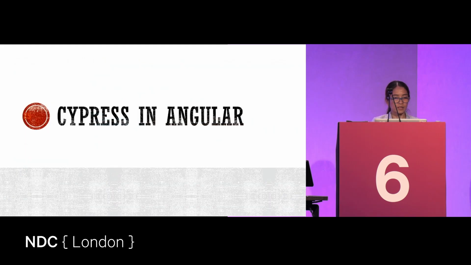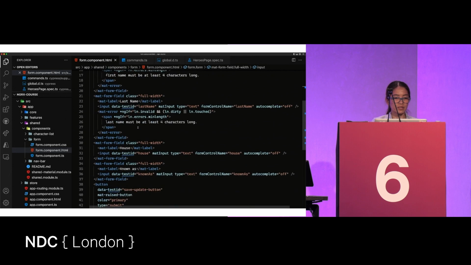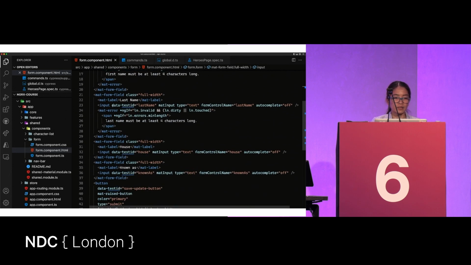So again, in Cypress in Angular, we have here the Angular application and added some test attributes here. So we have here the test ID first name, let's say test ID last name. This is different from what I named in the Razor and the Blazor. But the intention is to be able to get the input elements so we can edit and test what's inside the elements. We also have test ID house, and then we have also test ID save update button.